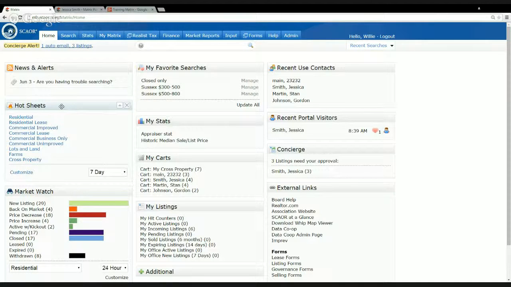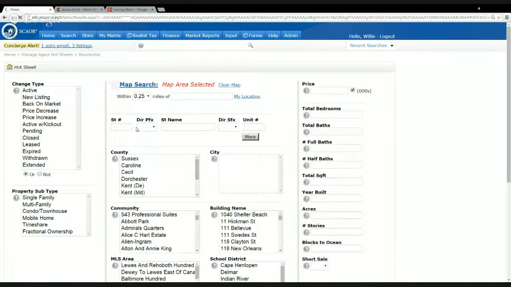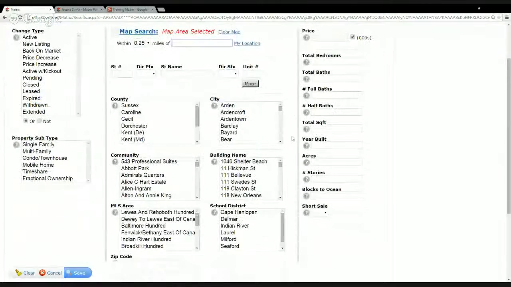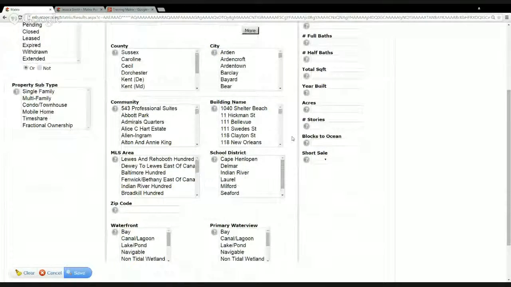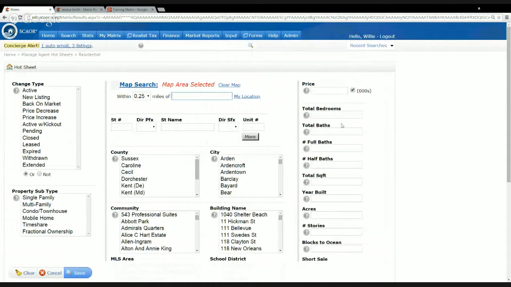Your hot sheet's completely configurable. Initially, it's going to be set to the whole MLS. But I can come down here and customize. Let's go ahead and customize my residential. Here I can set it up for whatever market I'm interested in. I can set it up for a certain community, multiple communities, a school district, waterfront properties. Someone was asking me before class, they search by waterfront. It's right down here. I can set it up for blocks to the beach or whatever market I'm interested in.